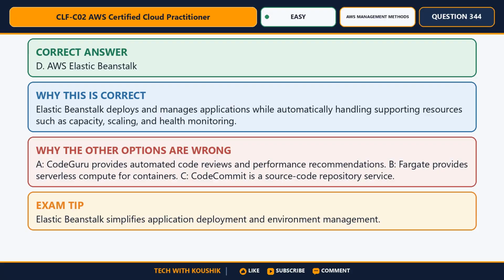The correct answer is D, AWS Elastic Beanstalk. Here is why. Elastic Beanstalk deploys and manages applications while automatically handling supporting resources such as capacity, scaling, and health monitoring.